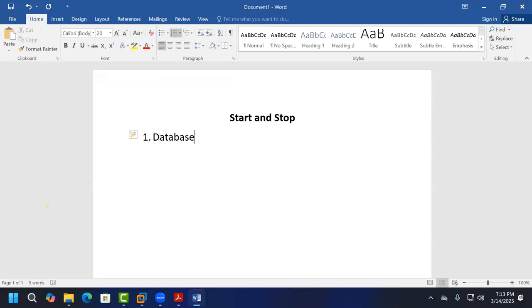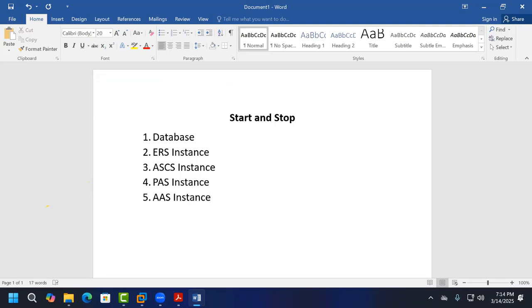First, you start the database. After starting the database, if you have an ERS instance, you want to start the ERS instance. After starting the ERS instance, you want to start the ASCS instance. After starting the ASCS instance, you want to start the primary application server instance. After starting the primary application server instance, you want to start the additional application server instance. That is the rule.